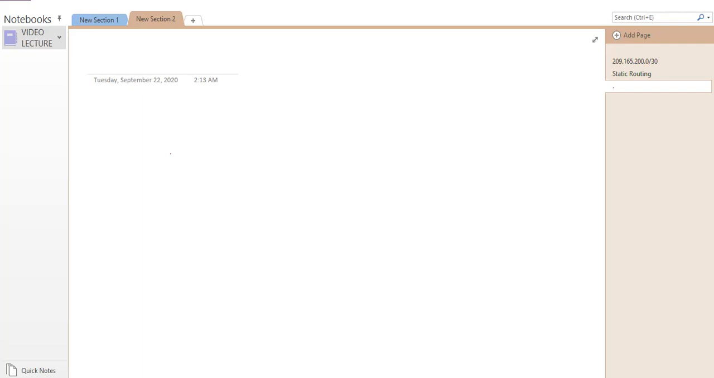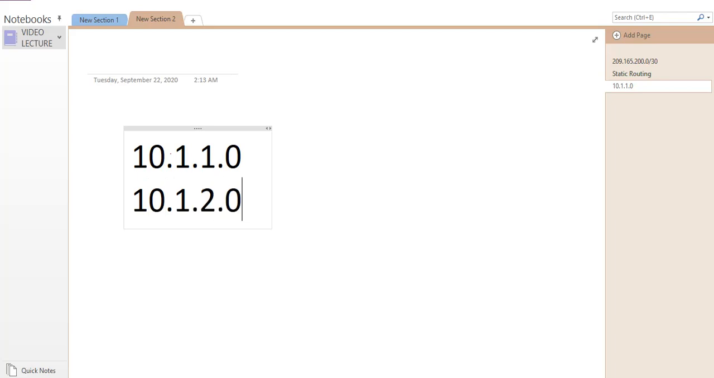Alright, so let's say for instance those are the networks. We have 10.1.1.0/24 and 10.1.2.0. All of these two networks that are behind router 2, I need to summarize them. I need to bring them down.